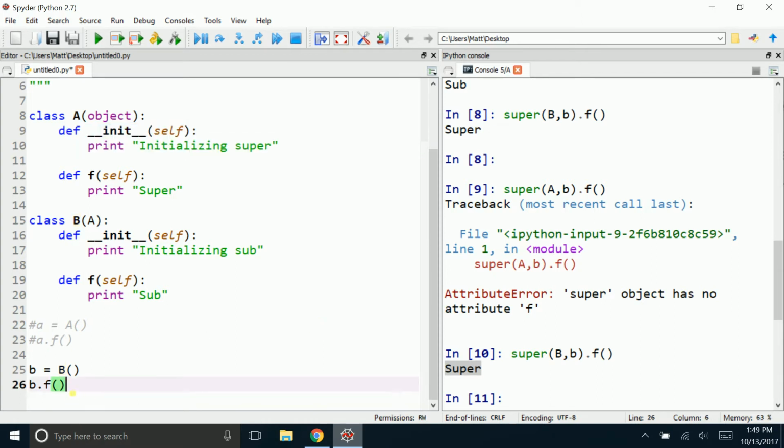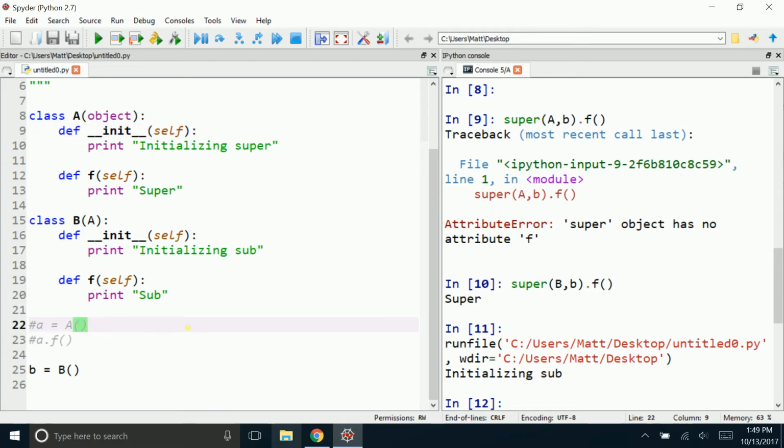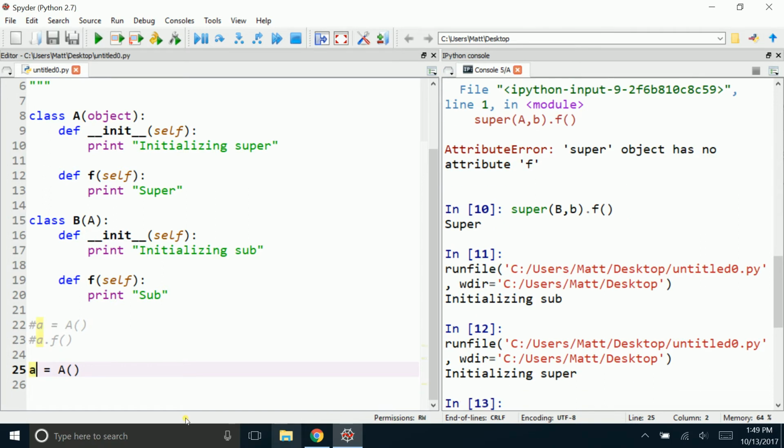But when I create an instance of B, that does not call the initializer of the superclass. So let's watch this. When I create an instance of class B, the derived class, it will print out initializing sub because B's init method runs, but A's init method will not run. Okay, initializing sub. Only if I create an A reference or an A object is it going to initialize the superclass.